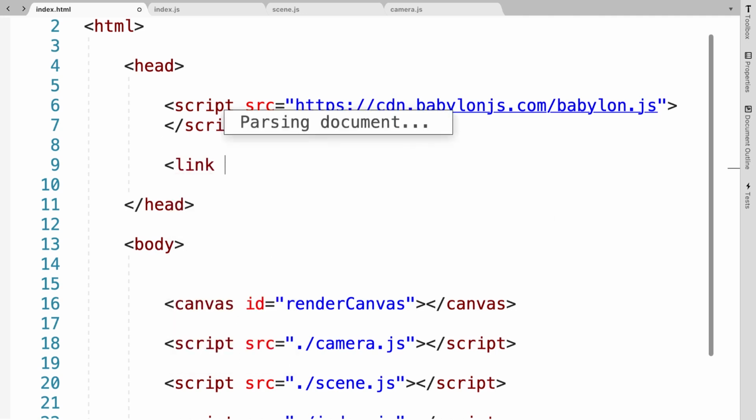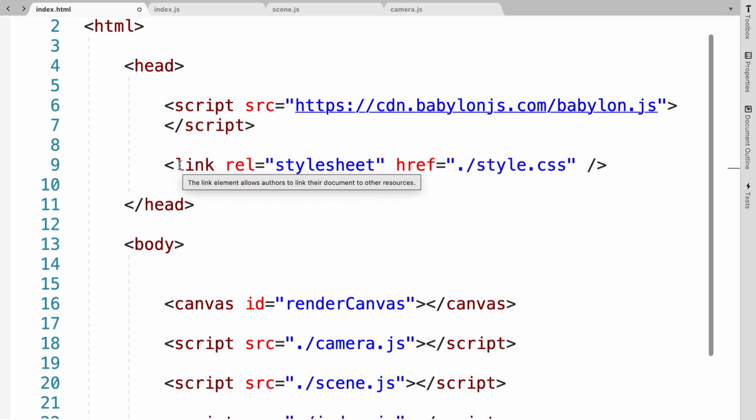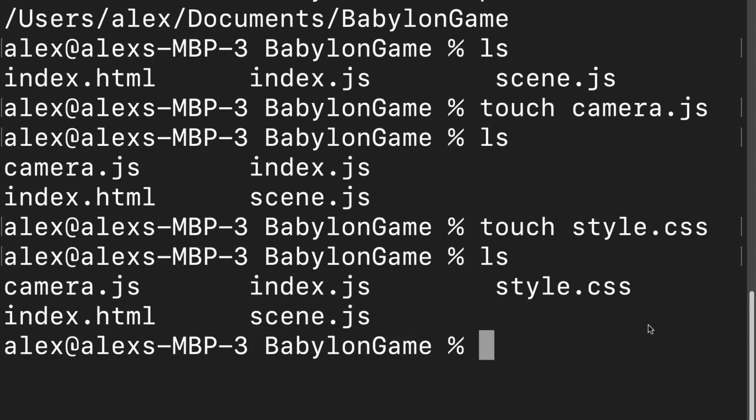So here I'll make a link tag, then I'll have the relation, which will be stylesheet, and I'll have the hyperlink reference to be in my parent folder, and then style.css. So here I've used a link tag, and the relation is a stylesheet. This is the convention for loading in a style sheet. The hyperlink reference or location of the style sheet is style.css in my parent folder. So I do have to create that file. Inside of our terminal, let's use Notepad or Touch to create style.css. Then let's open up style.css with a code editor.